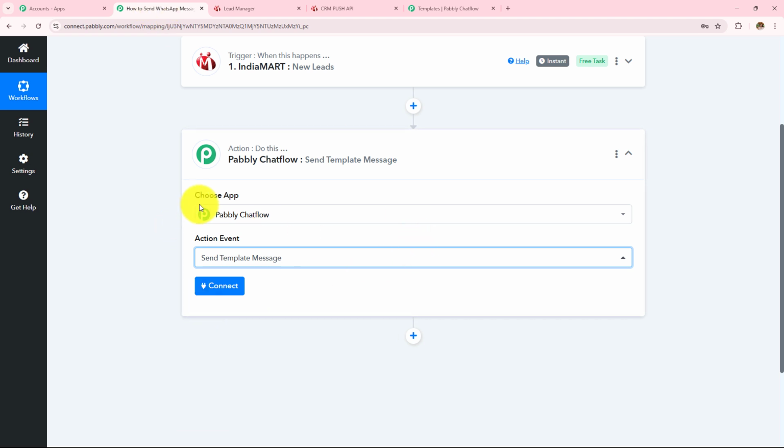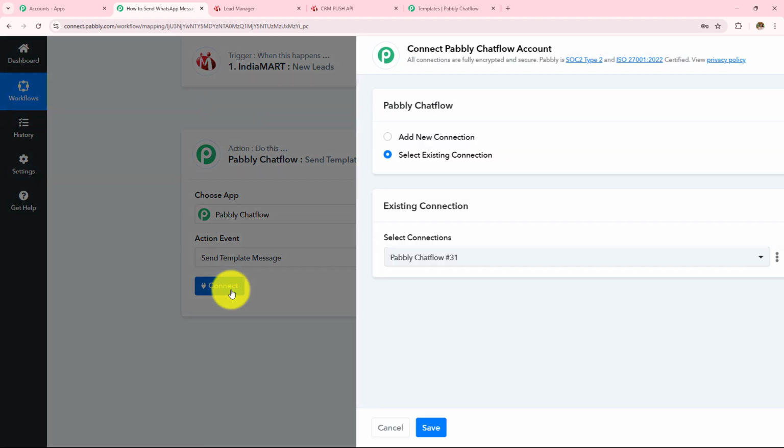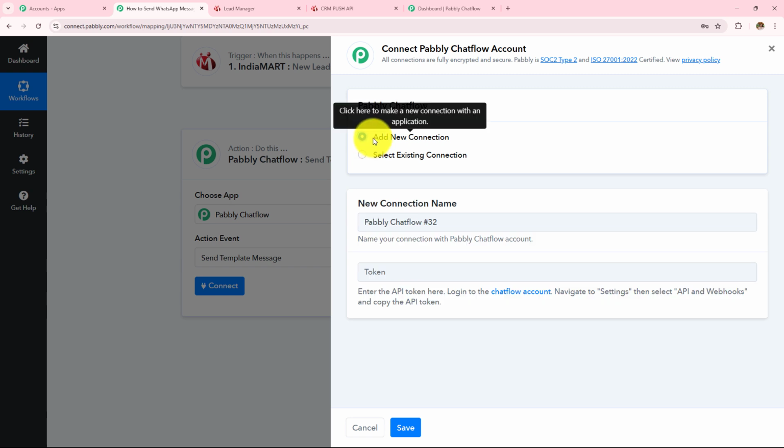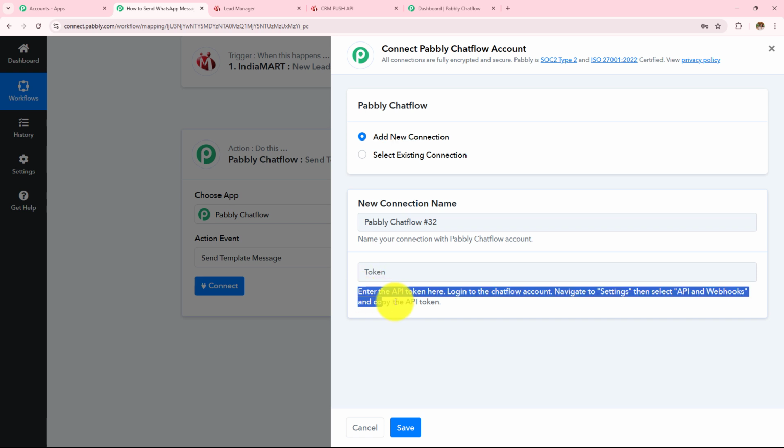And now after selecting my action application and the action event, I'm going to click on this connect. Now if you have an existing connection, you can go with save. If you don't have one, click on this add new connection. And now to make this connection, we have to enter the token. So it's written that I have to log into my Chatflow account and go to settings, APIs and webhooks and then copy the API token.